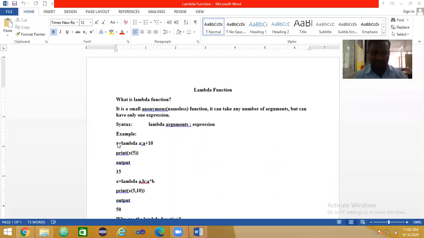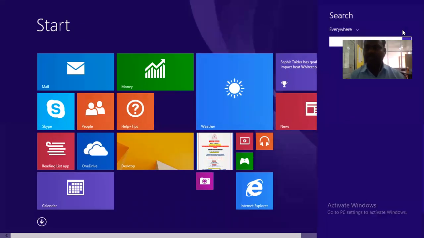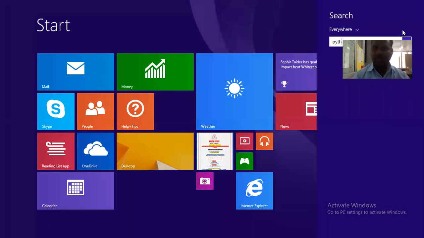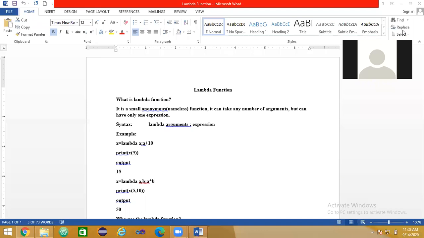Here is one example. x equal to lambda a colon a plus 10. a plus 10 is the expression, and the second statement is the print statement. Okay, I will explain this practically. For that, I will open the Python shell to demonstrate the function. Ideally, we need an integrated development and learning environment to execute the Python program.